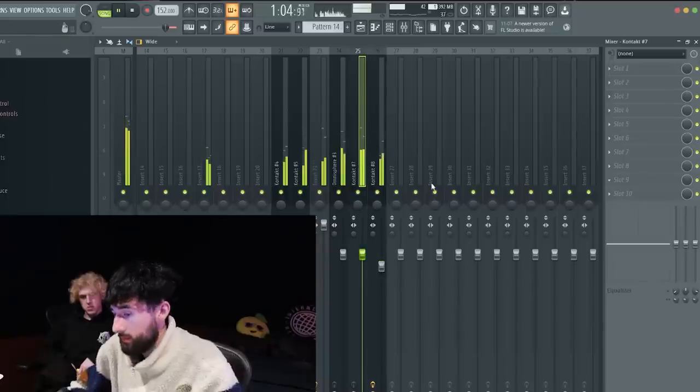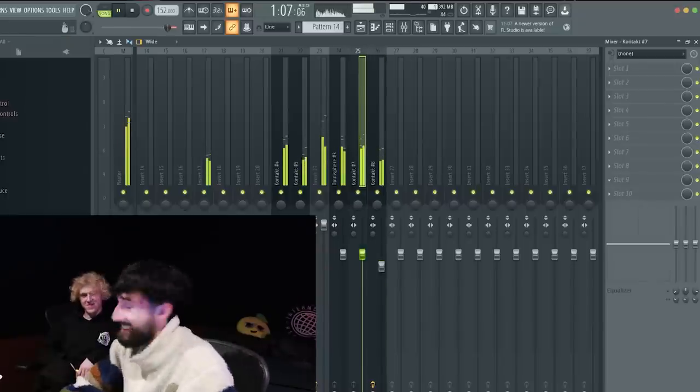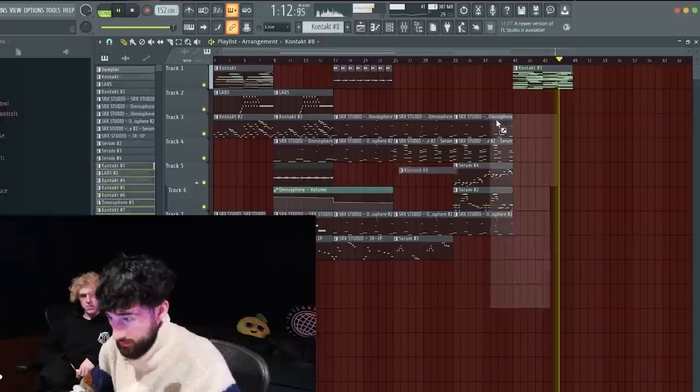All right, it's layering time. That's hella layers. That's just what we have to do from now on.